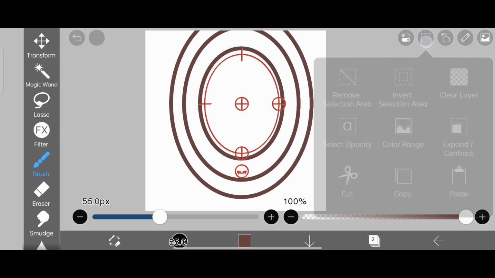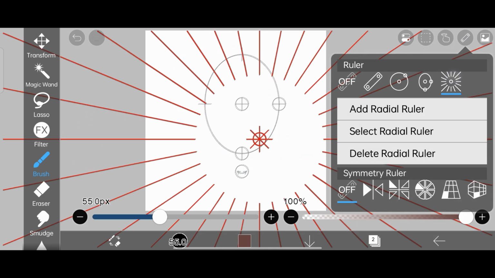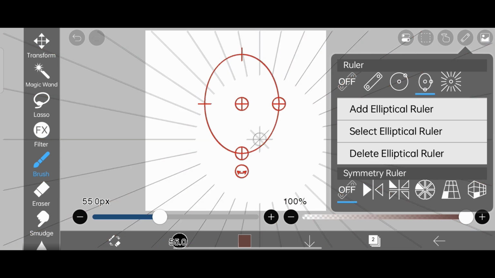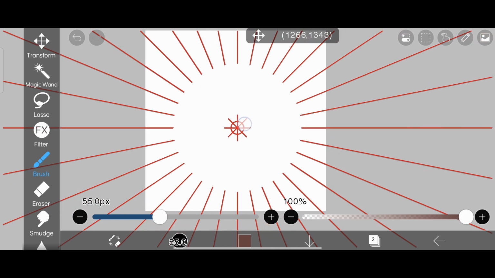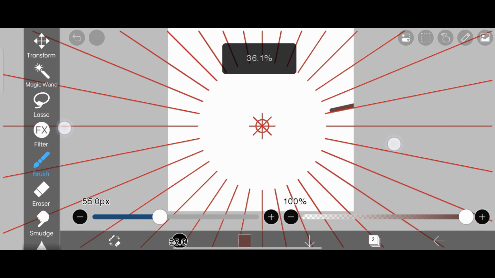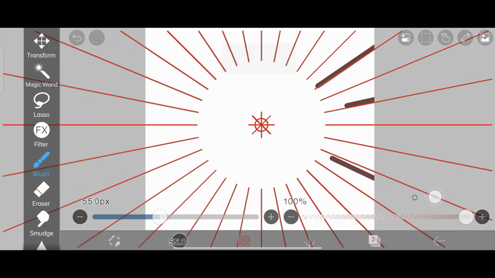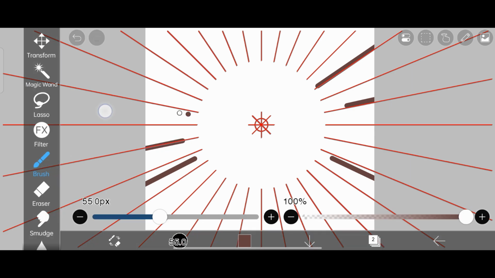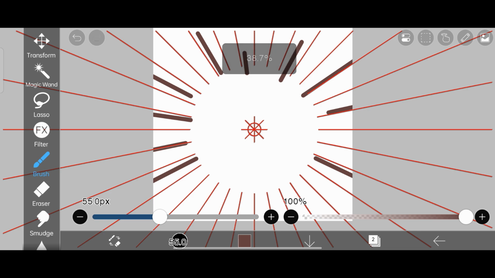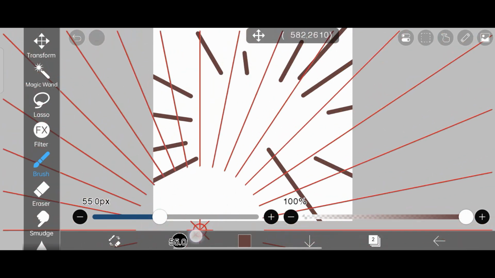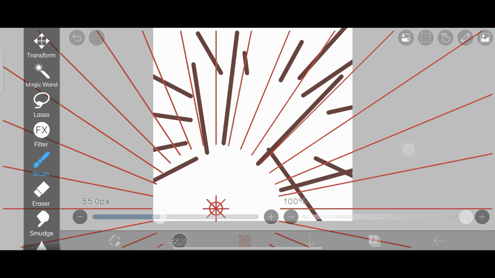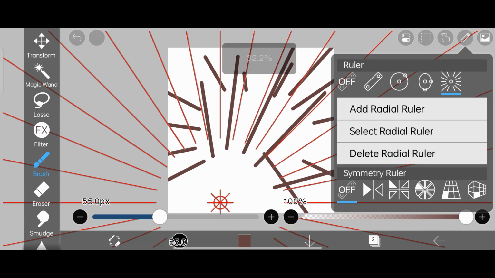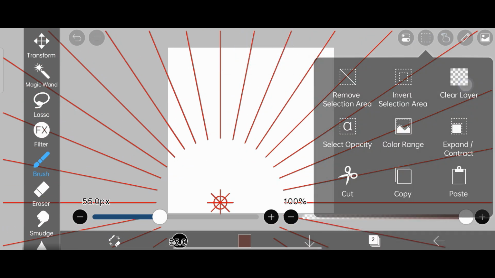Okay, then next we have this. Let me first clear this one. Yeah, next we have this radial ruler, which is like the sun rays kind of thing. You can create that sort of effect using it. It goes to all sides from the center. Wherever you put the center, it will guide you to create lines from there. Okay, it's like that. Then let's clear that, delete that.